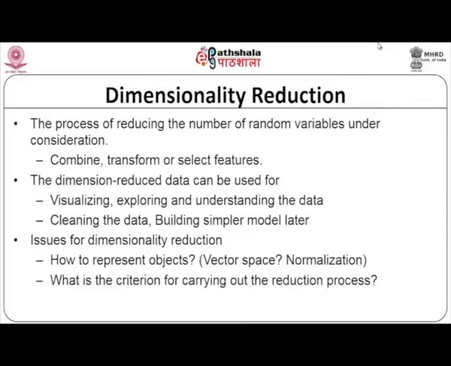What is the criterion for carrying out this reduction process? So, when I am doing a dimensionality reduction, how do I reduce? The first thing is the process of reducing the number of variables. You can do combination to reduce or you can do selection; we will come to that in more detail later. Then this dimensionally reduced data can be used for visualization, as we already saw. It can also help you to understand the data. It can be used for cleaning the data or to build simpler models. Some of the issues are how do I represent the data in vector space, how do I normalize the data, and what criteria should I use for dimensionality reduction.